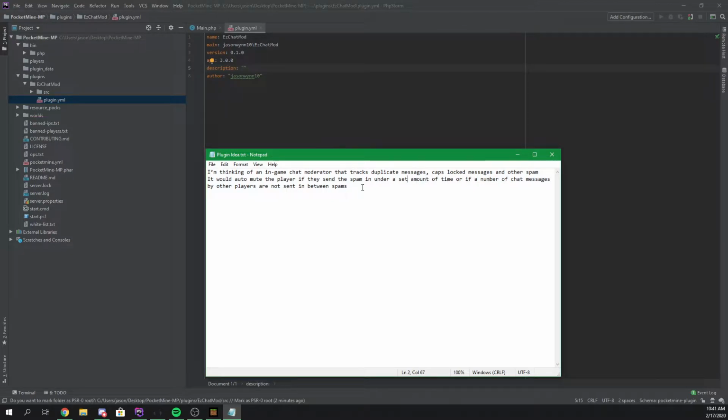So by default here, we're going to be tracking it for a set amount of time, or, and this is the one I'm going to really try to do here, is if a number of chat messages by other players between messages are not sent there. So if chat's moving really slow and then this person just all of a sudden spams like a ton of messages, and like nobody else can talk in between them, then it's gonna immediately block that.